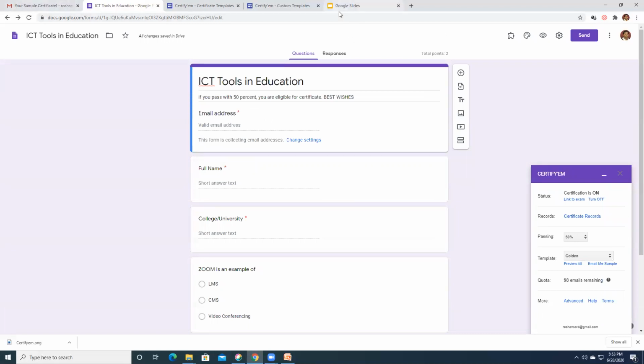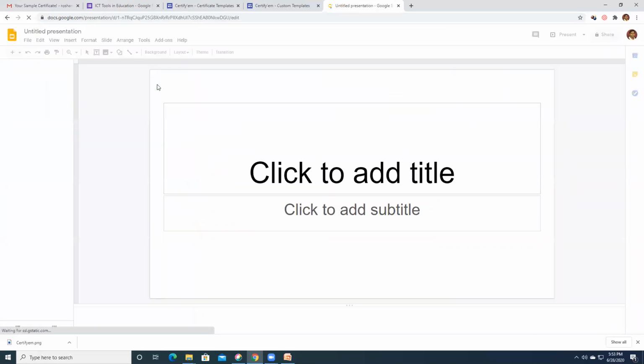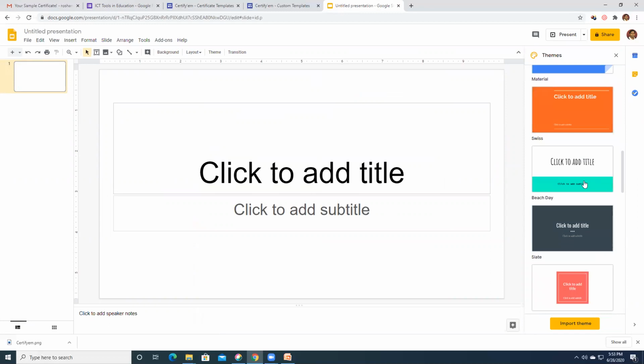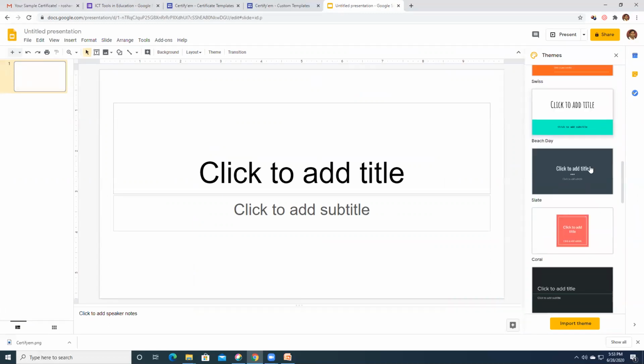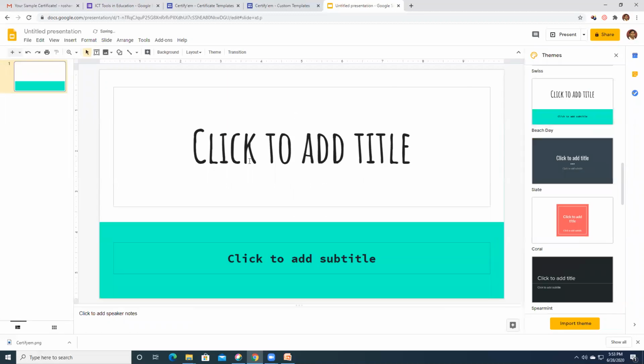For that I'll go to Google Slides. You can just click Google Slides. It will take you to your home page. So I'll click on the blank. I'll try to show you from scratch so that it becomes easier. Now you can choose the themes. On the right side, you have so many themes. You can choose any of these. Let me say I choose this theme.